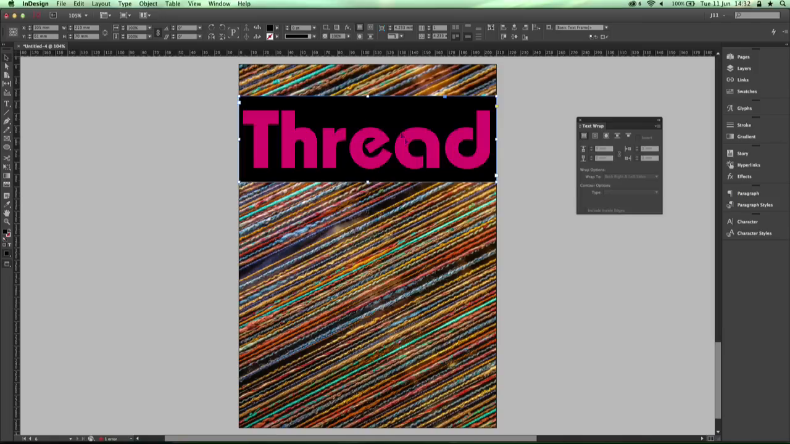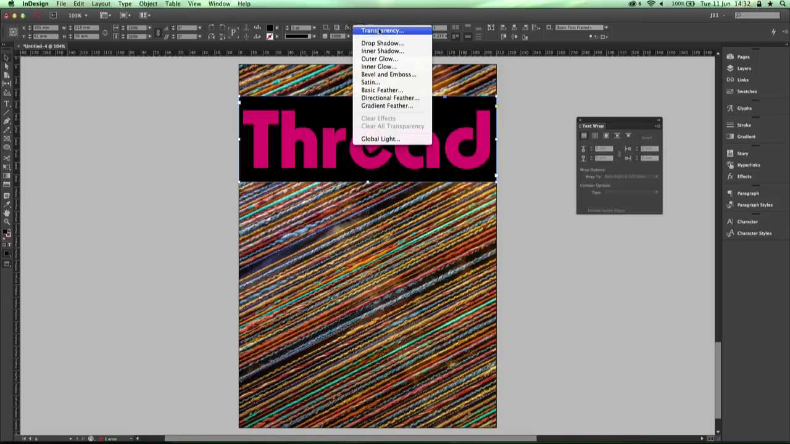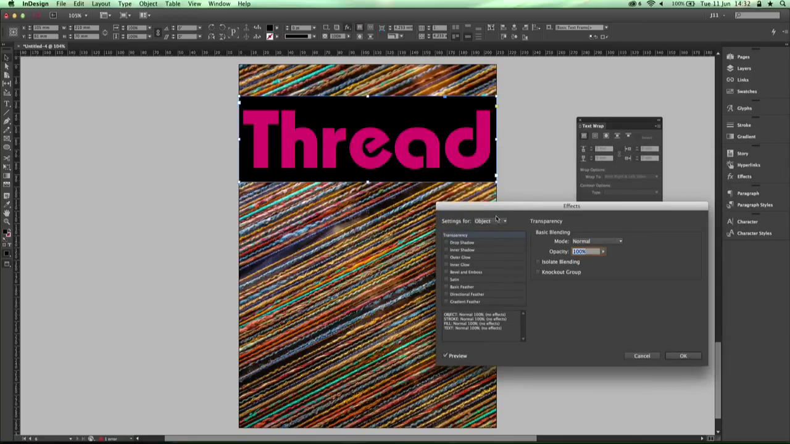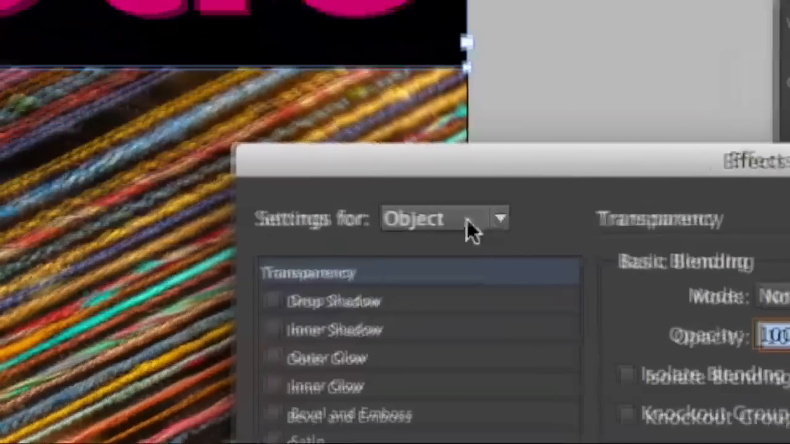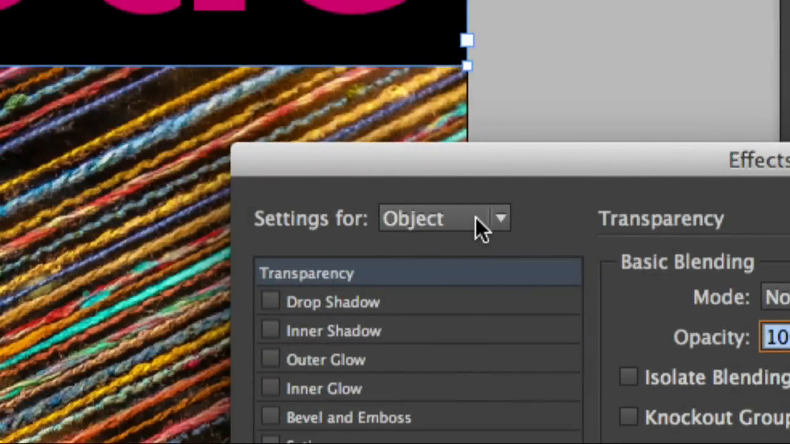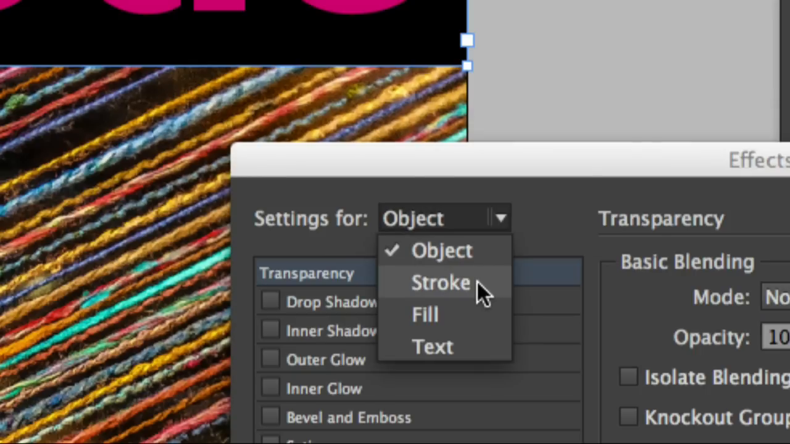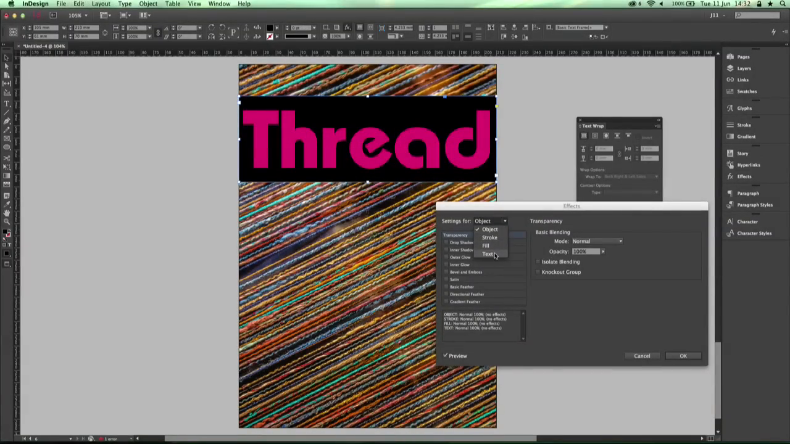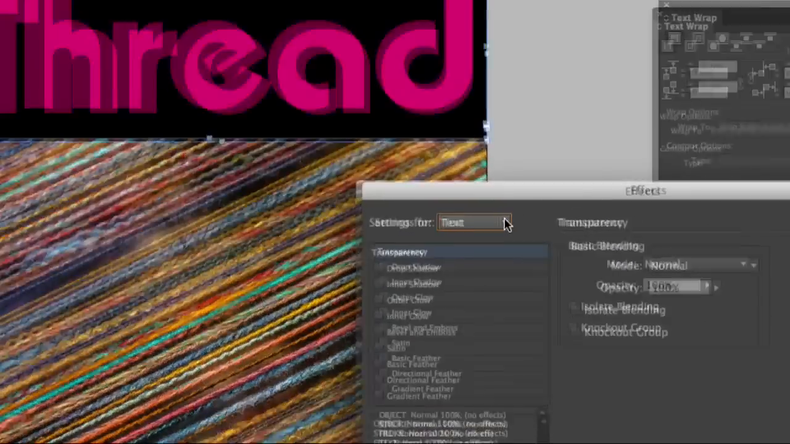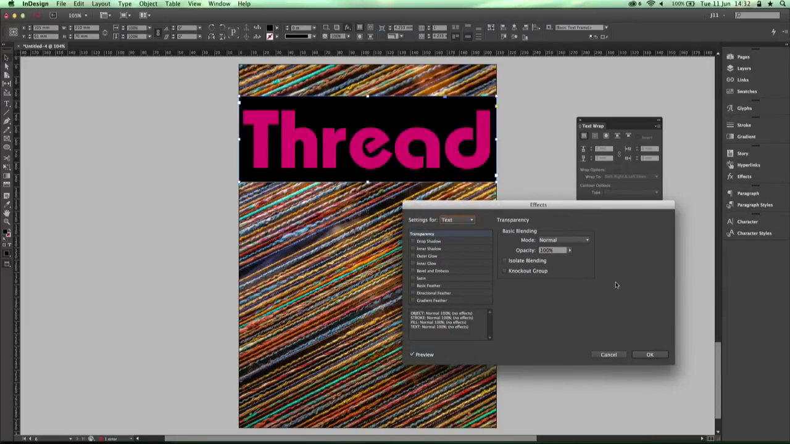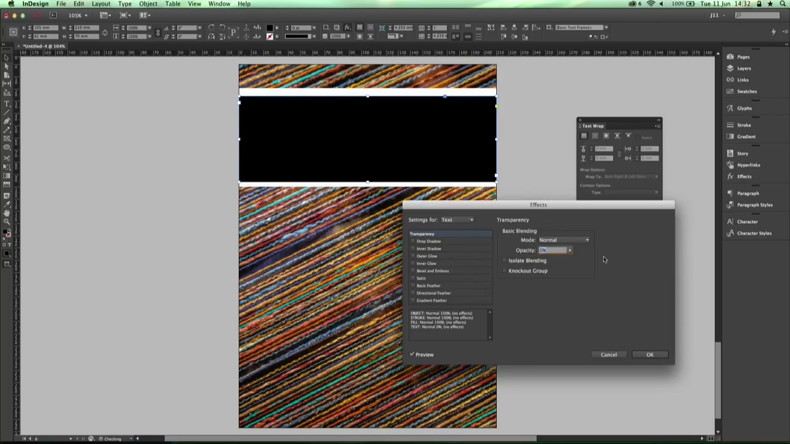the box here, the text, go to effects, and this time one of the things to notice in the effects box is you can apply effects to different things within a text box. So the text box itself, or the stroke, or the fill, in this case the fill is the black, or the text itself. So something to be aware of. We're going to select the text option here. And what we want to do is set the opacity of the text to 0. So we'll just do that for the text layer.